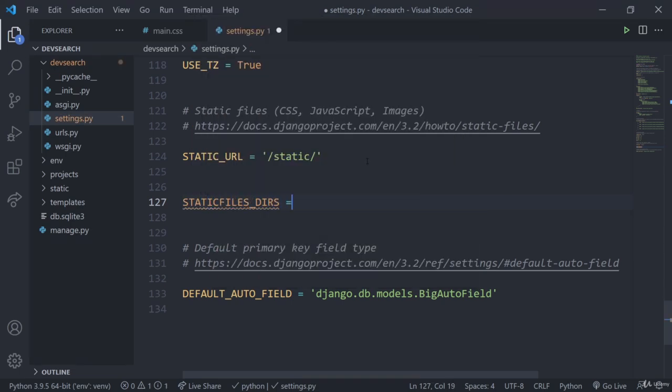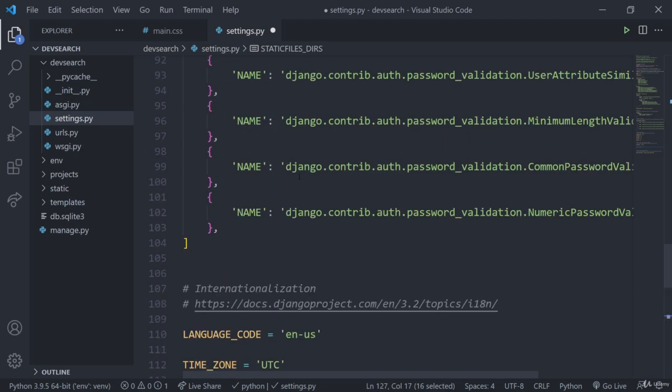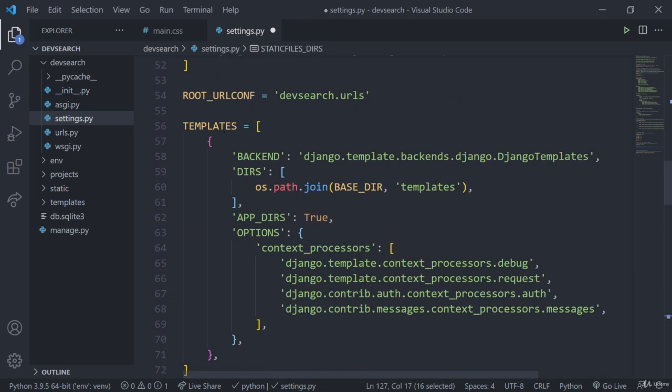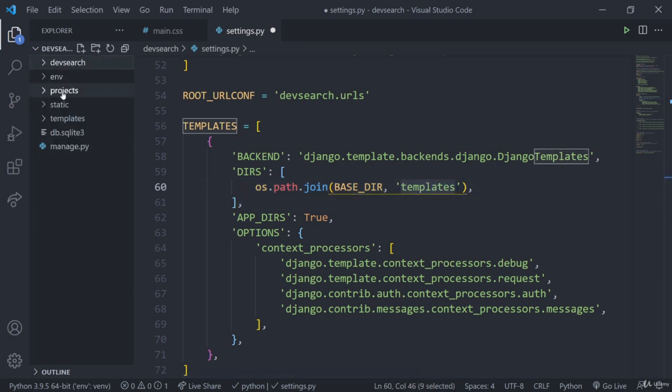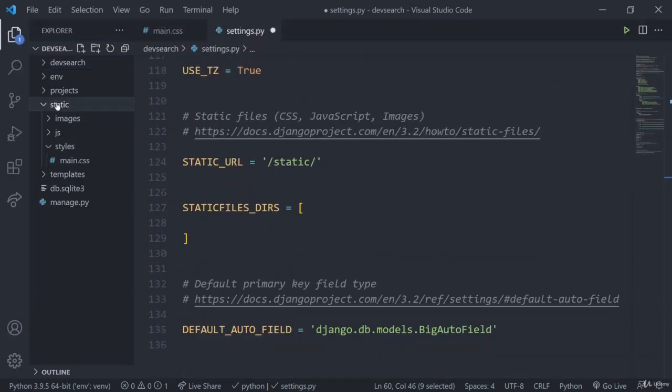This isn't a custom variable. We actually need to call it this exactly. That's just a list right here. This is how the Django documentation tells us to do this. STATICFILES_DIRS, or directories, is kind of like our templates setting. This is where we went into our root directory and connected it to our templates folder. Remember when we did that, we need to let Django know that we have some static files. So we want to point this to static.